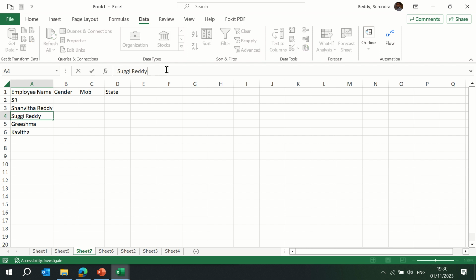You just place a cursor here or you can press F2. Okay, you can edit: Suren Reddy. So you can edit a text in the cell and add it.